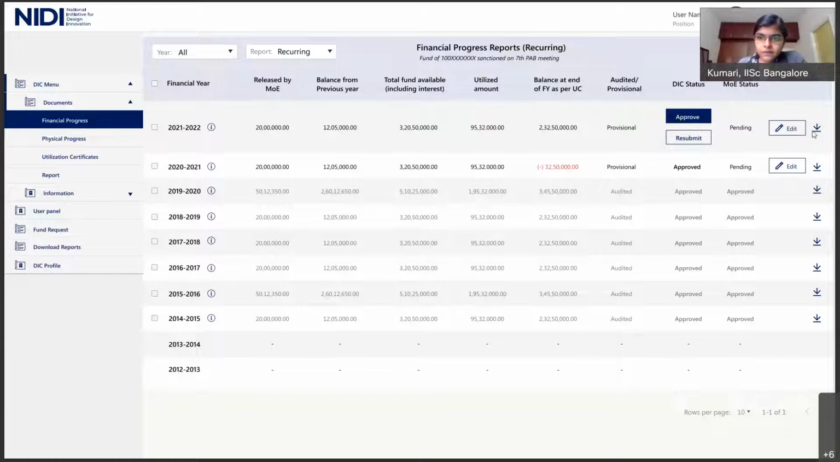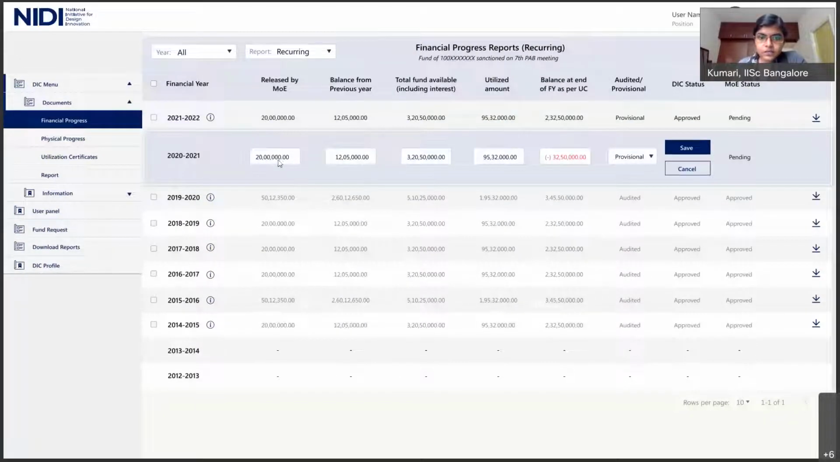Then, so this is the view of how you can. Kumari, you can continue, no problem.